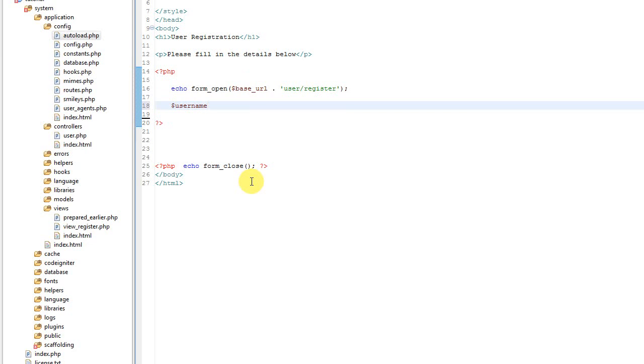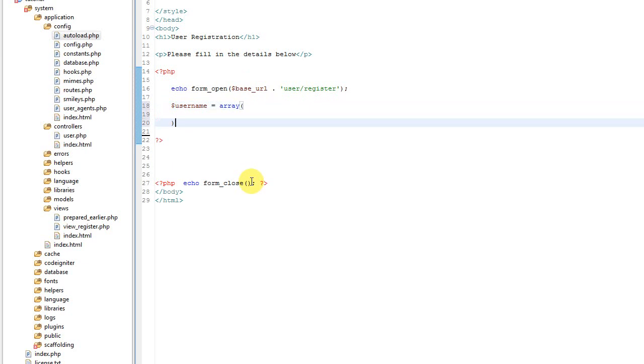So I'm going to create a bunch of property arrays for each of our fields, and then we're going to use the form helper to call the array, which will automatically create the field, and you'll see what I mean as we go along. So username equals array, and the array is going to be things like the field name, which for username we'll call register username.